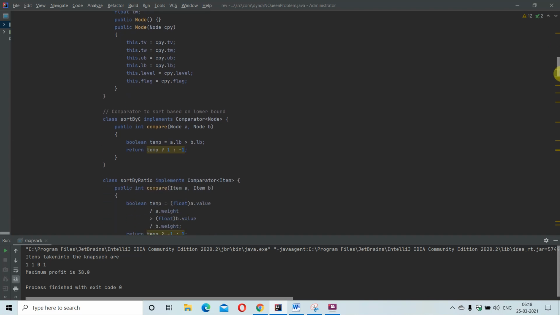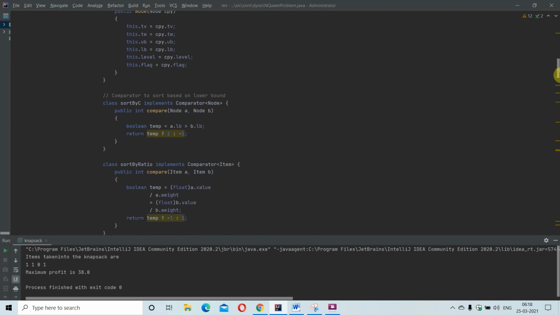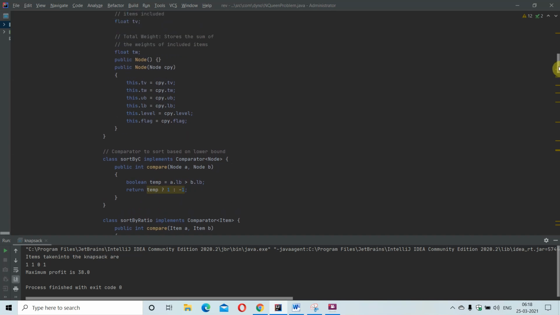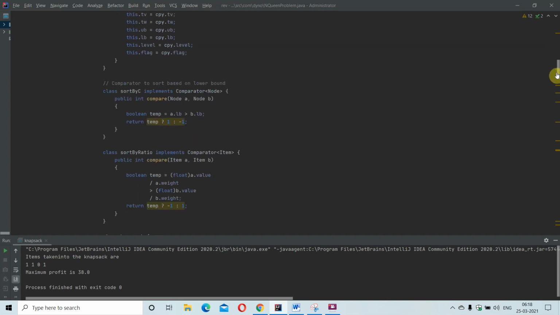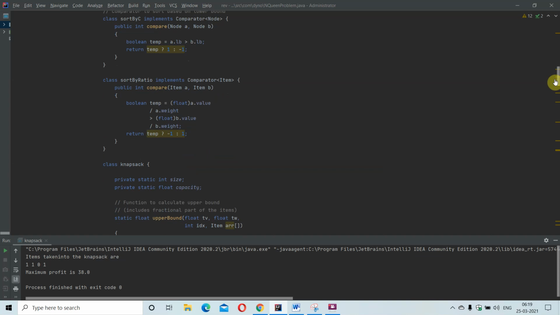Now here I am declaring class SortByC implements Comparator Node. Comparator is used to sort based on the lower bound. Now I am going to compare node A and node B, and check whether the item is selected or not using a.lb is greater than b.lb. If it is so, I am using a conditional statement here and checking whether temp of 1 is equal to -1. If it is so, I am returning the object.